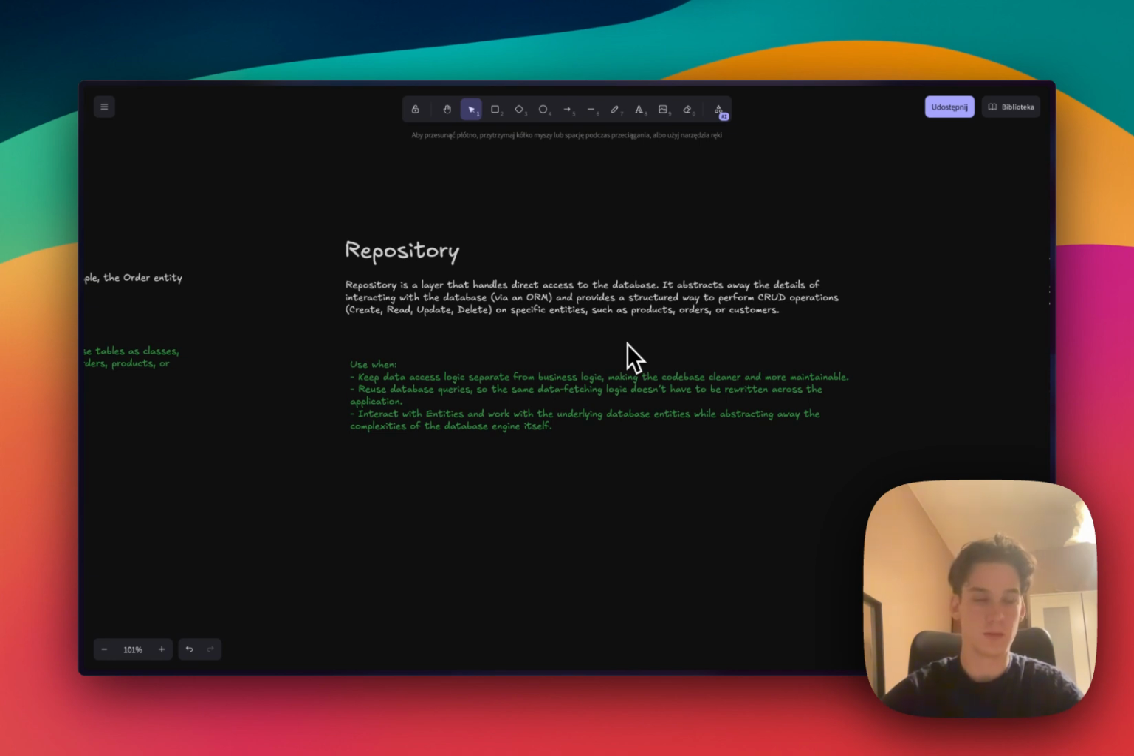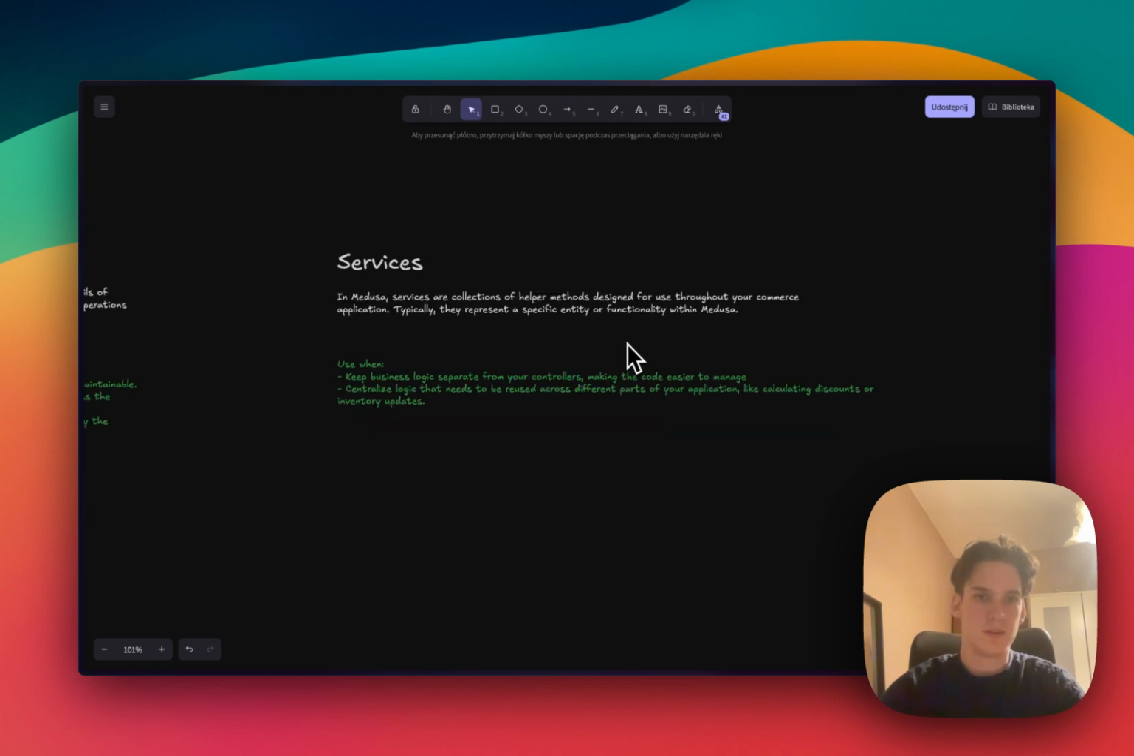abstracting away the complexities. The services in Medusa are a collection of helper methods designed to help you throughout your commerce application. Typically they represent a specific entity or functionality within Medusa, for example the product service, order service, or cart service that, for example, has a method to calculate the cart total.